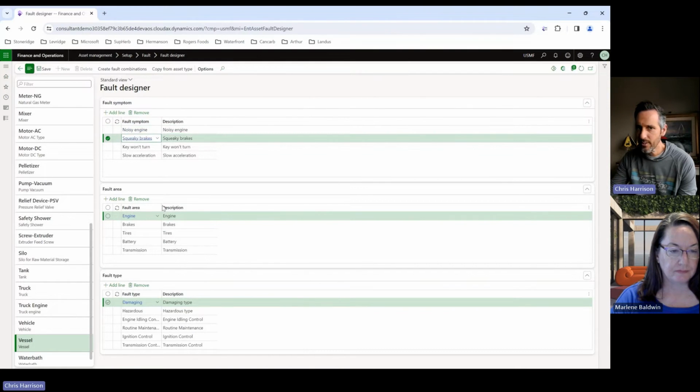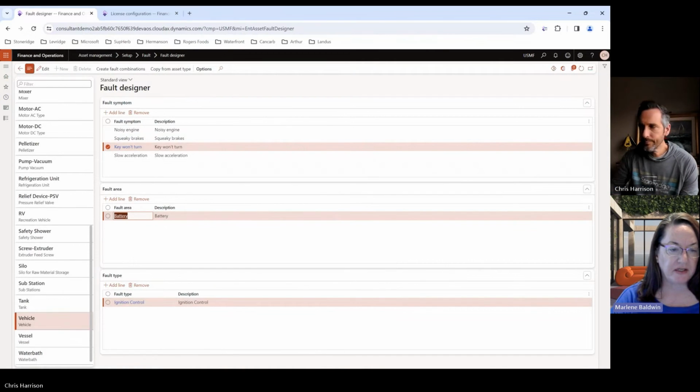If I go to squeaky brakes, you can see nothing changed, because any symptom can go with any area, which can go to any type. Again, all set up by a given asset type. And that's definitely a planning decision.